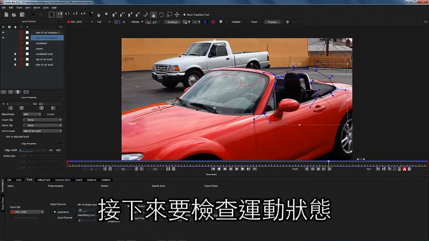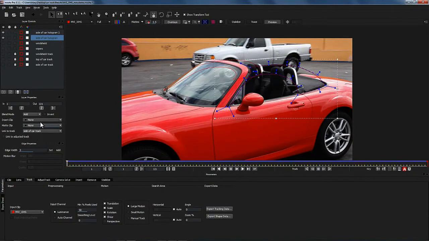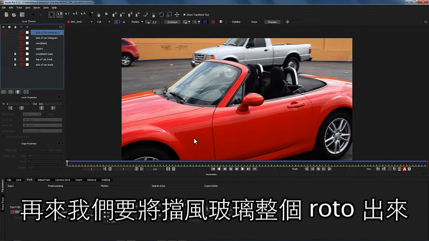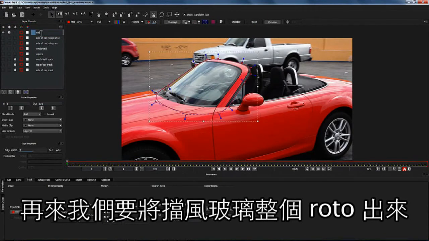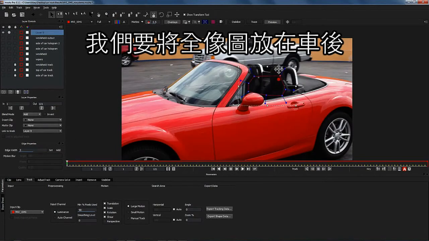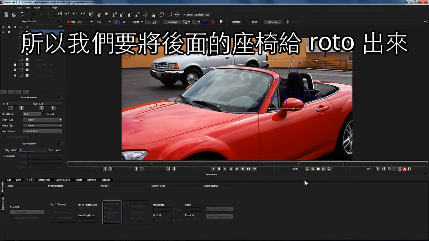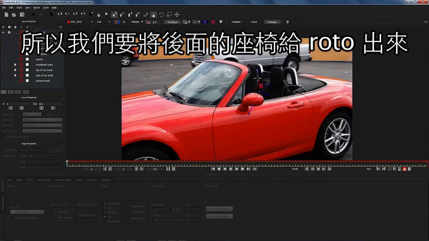We're going to check this and make sure that it's moving properly, and then we're going to come in here and roto the edges of the windshield out. We do this because we've got to put this back hologram edge behind the car, so we want to make sure that we roto out things like the seats and the windshield.